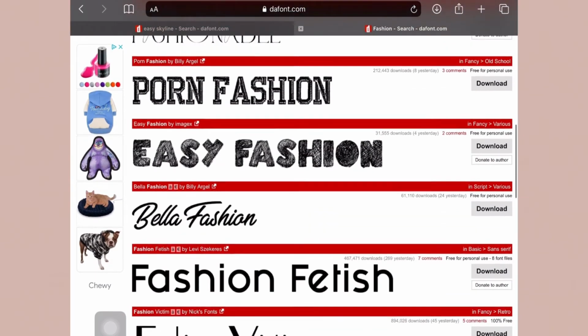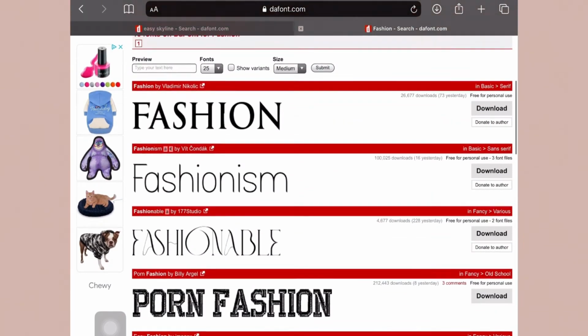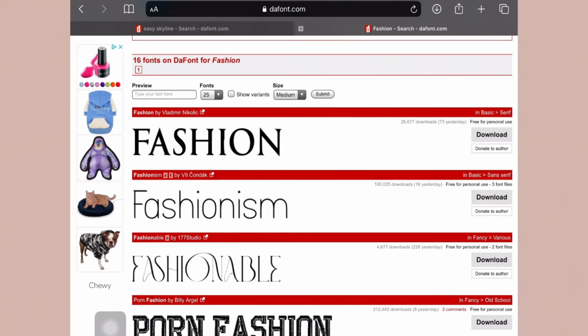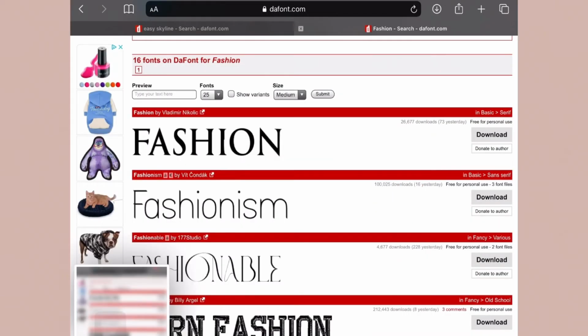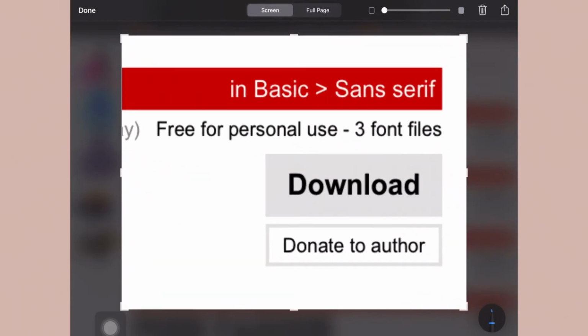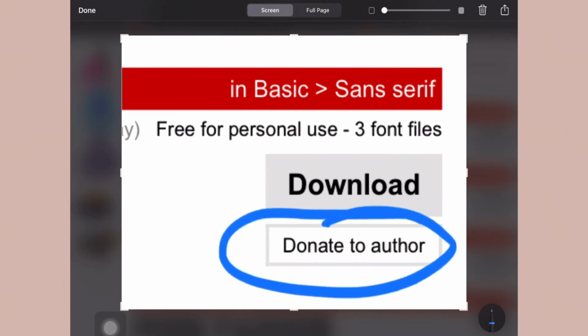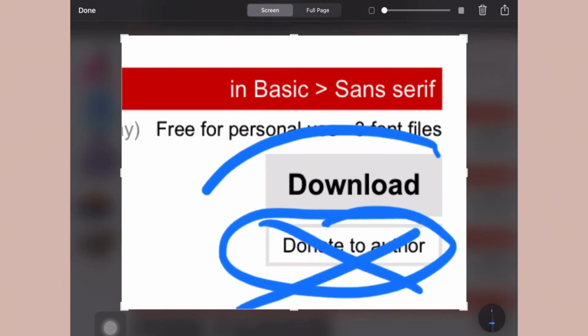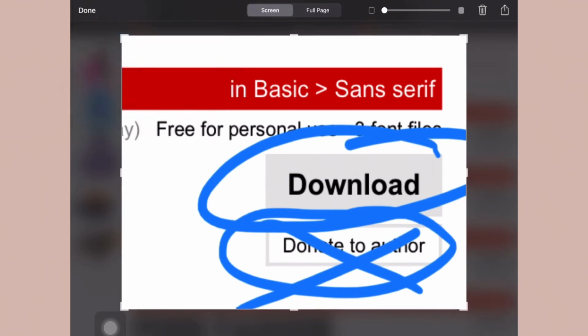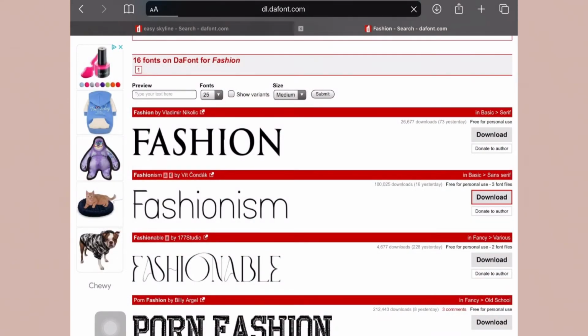But here's how to download the font. So right here, I just screenshot it. See, donate to author, we don't want locked, unless you want accident. But you want to do download. And you just download. Just press download.